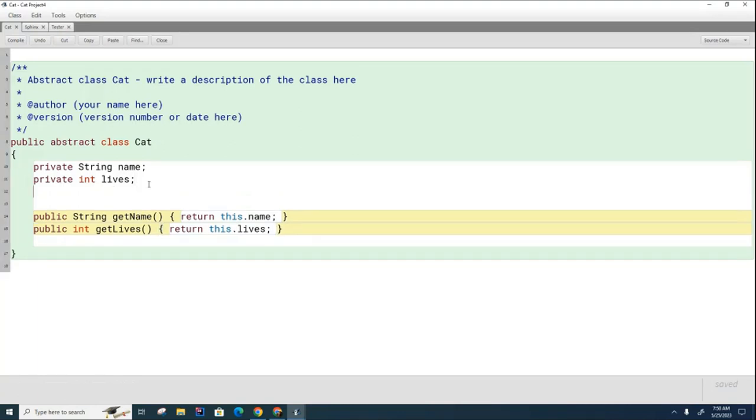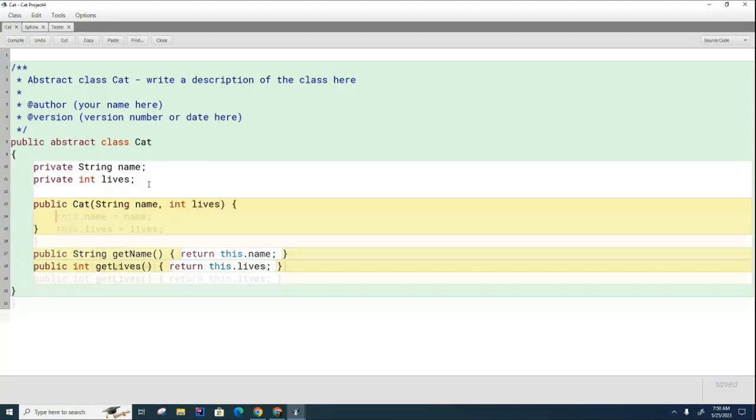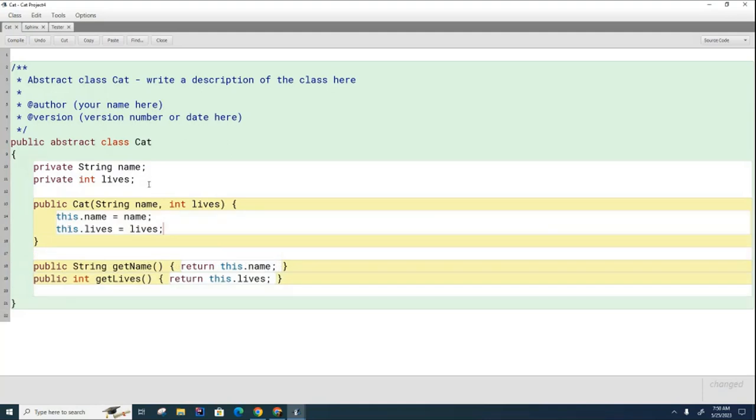The answer is yes. Let's put one in. We'll start with a full-featured constructor. We'll go public Cat(String name, int lives). So now we've got our full-featured constructor for Cat. It sets the name and the lives.